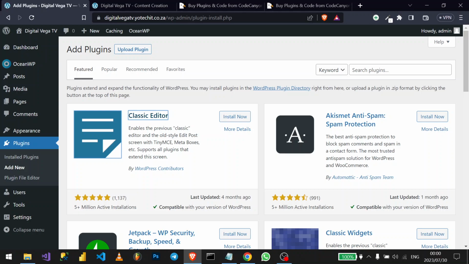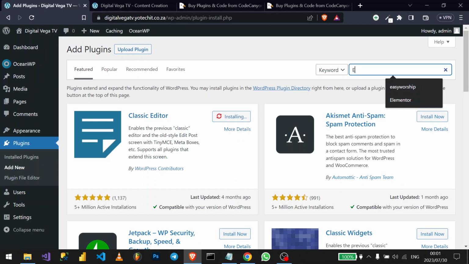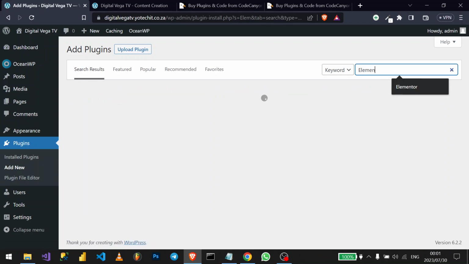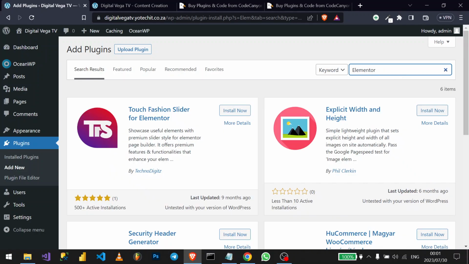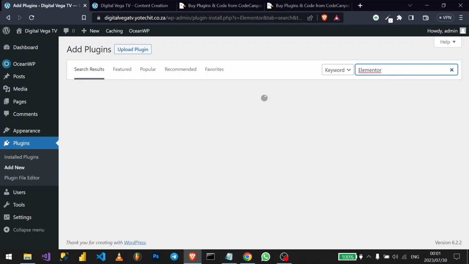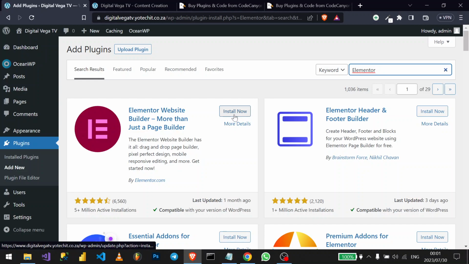So it's got about 5 million plus active installations. It tells you that a lot of people are currently using it. Okay, so put that, and also install Elementor. You can just type in Elementor. You don't need to press enter because it's got this nice search. So click on install Elementor. We don't activate now, we'll activate all of them at once.